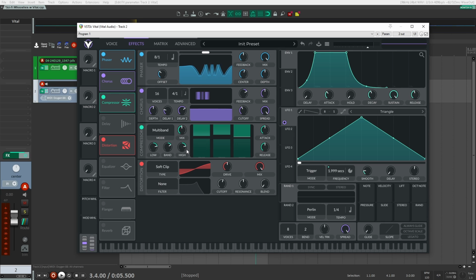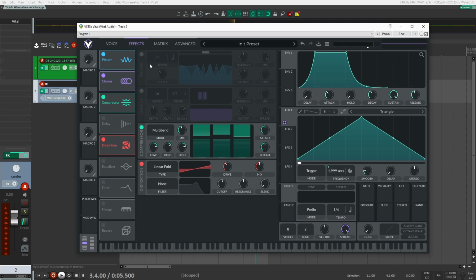So for the multiband compressor here, I like to have the mix set at least half, if not less. Same thing with my distortion. I don't like to have it too much. And then I like to play around with either the linear fold or the hard clip just to see what kind of sounds I can get out of it. So let's just turn these two off. Let's see what we have with that.